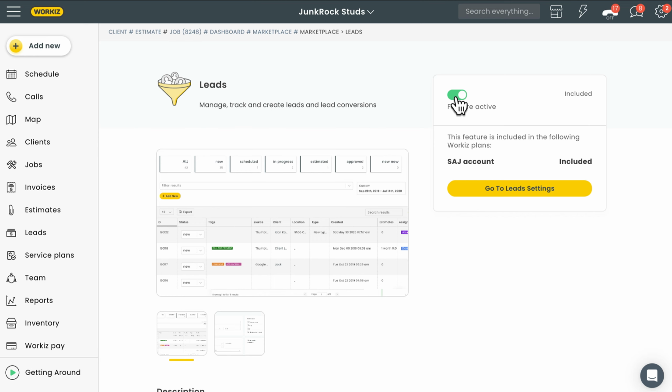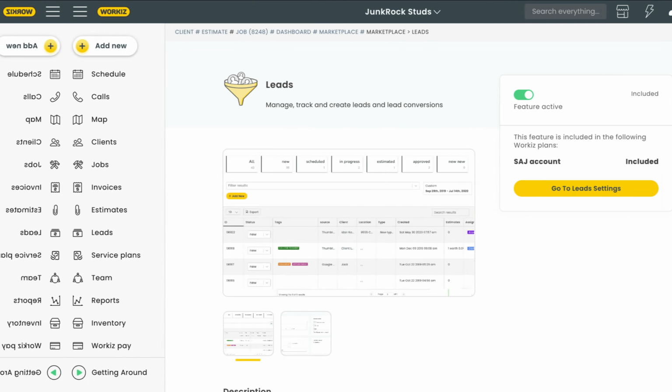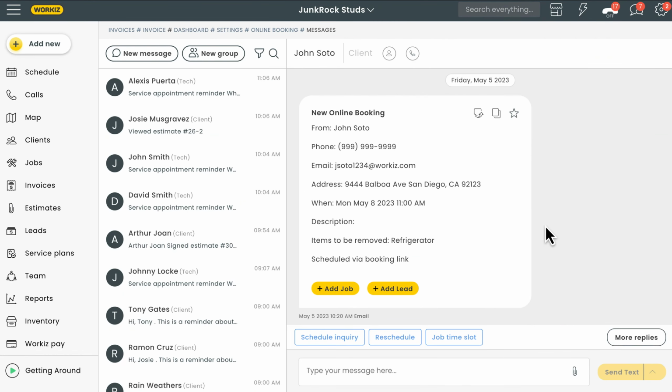With online booking, you'll get a notification right to your message center containing all of the information the client filled out online. You'll have the option to take the booking request and create a new job or new lead. What you do here is going to depend on how your business operates, but if it sounds like a potential job that first requires some inspecting to provide an accurate quote for the service, go ahead and choose lead.